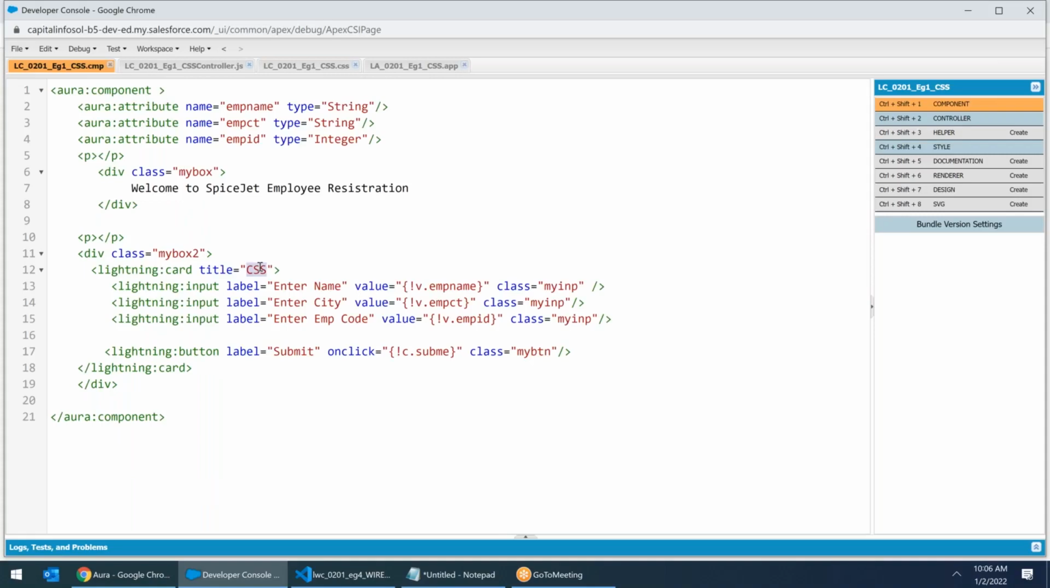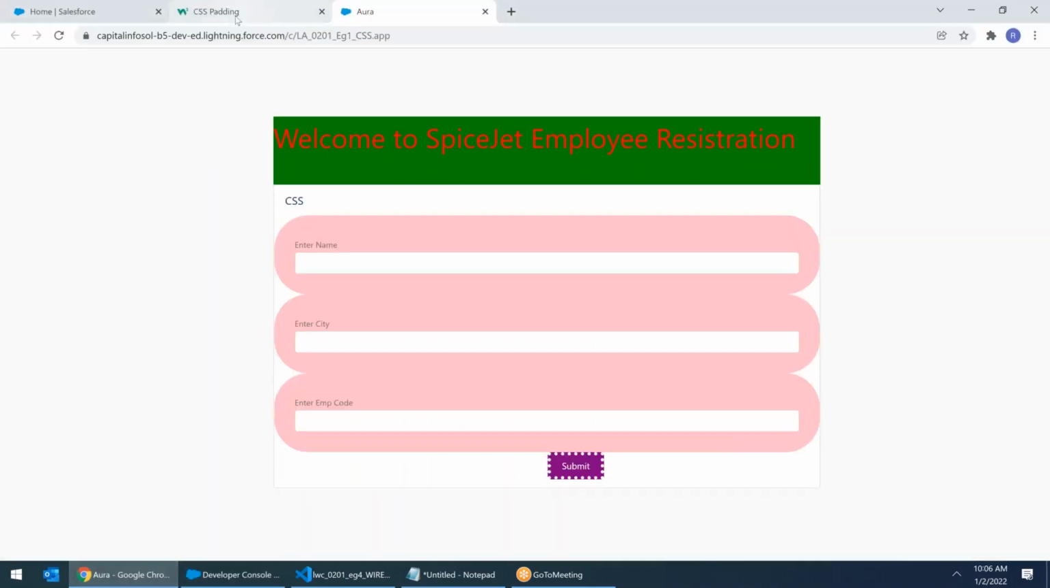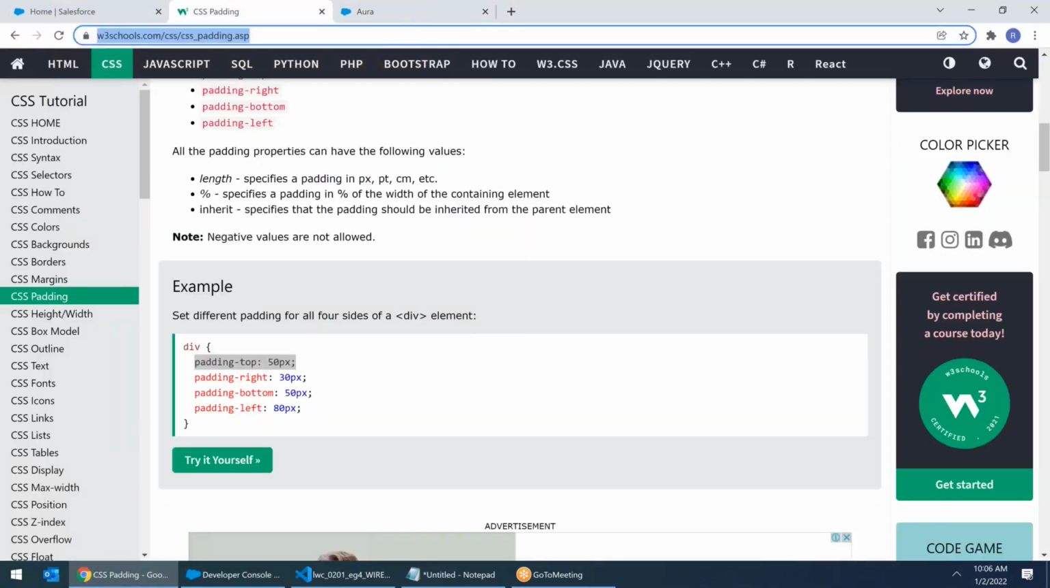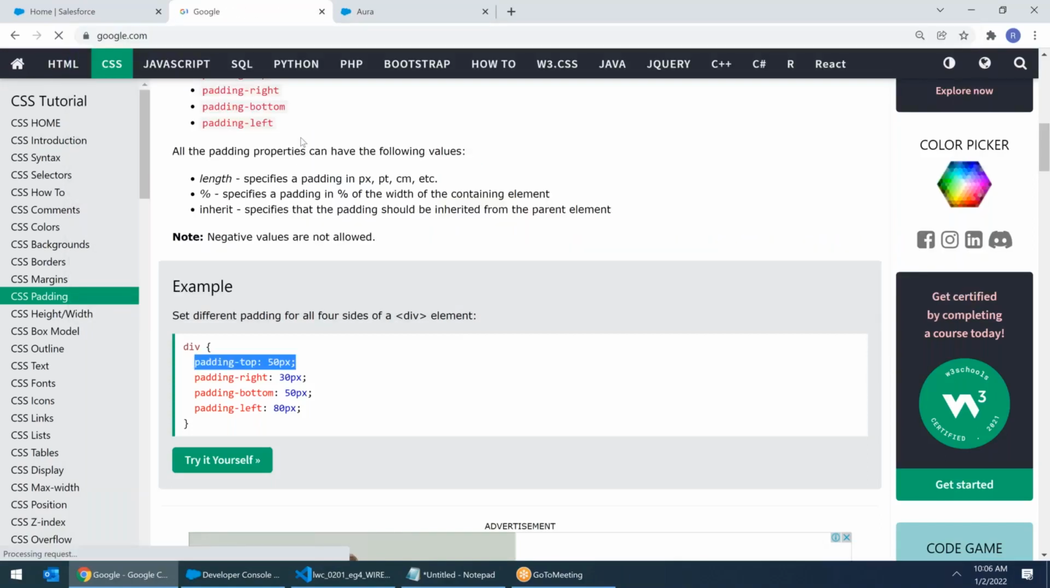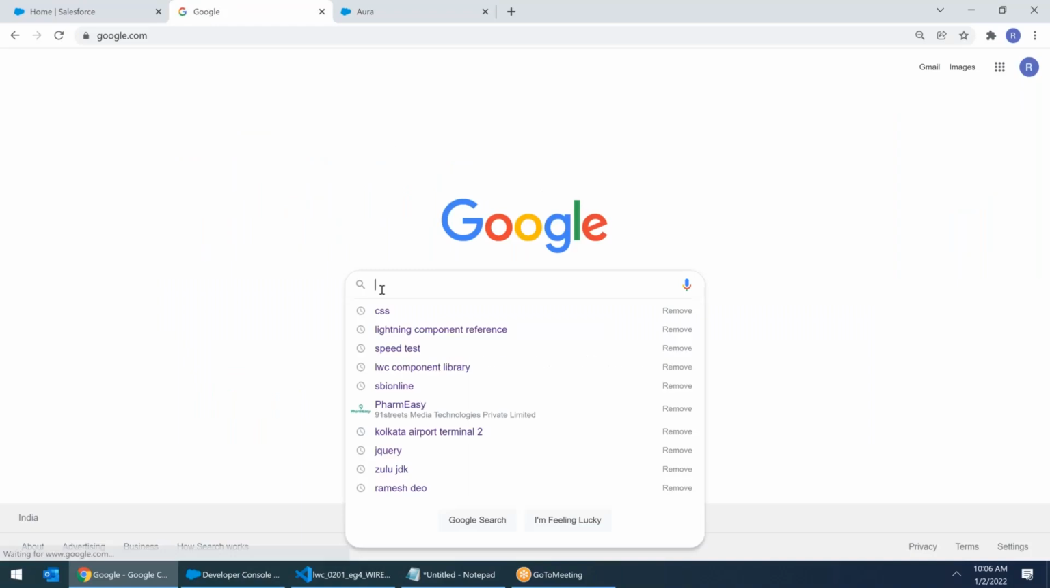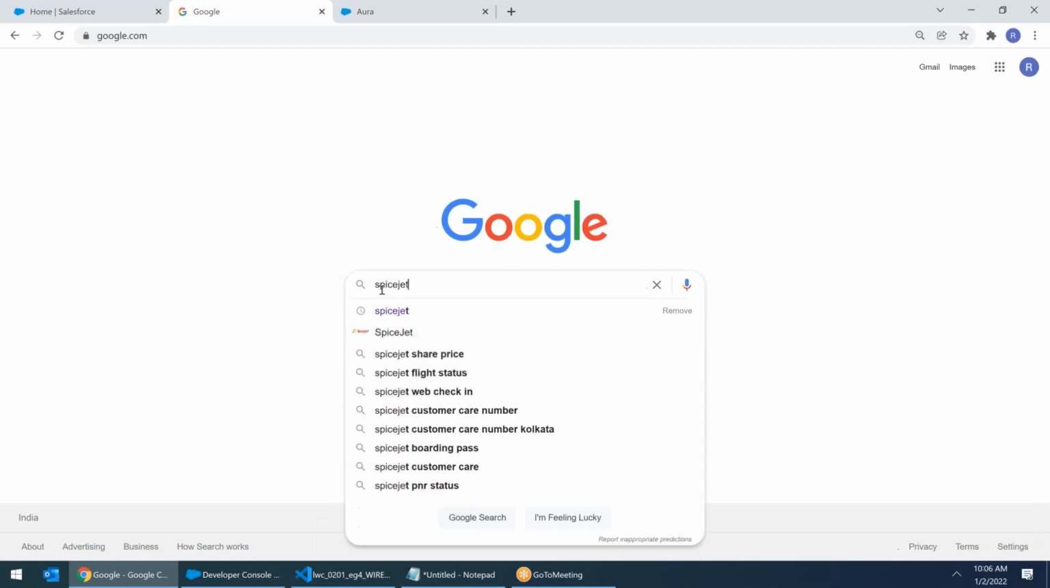I'll say employee registration. Control S. Now, what else can I do? Image. First, go ahead and download the image. www.google.com. Image. SpiceJet.